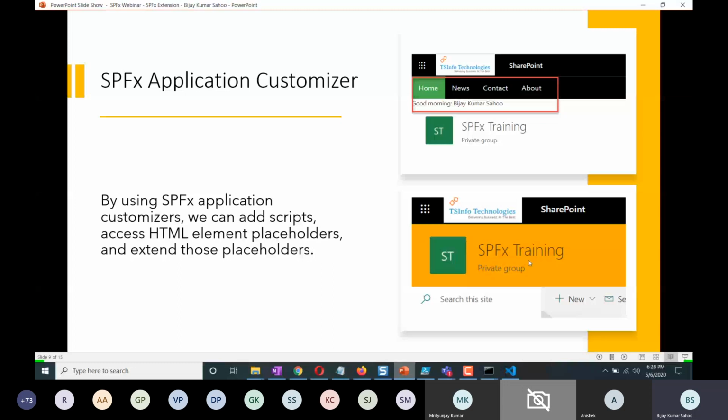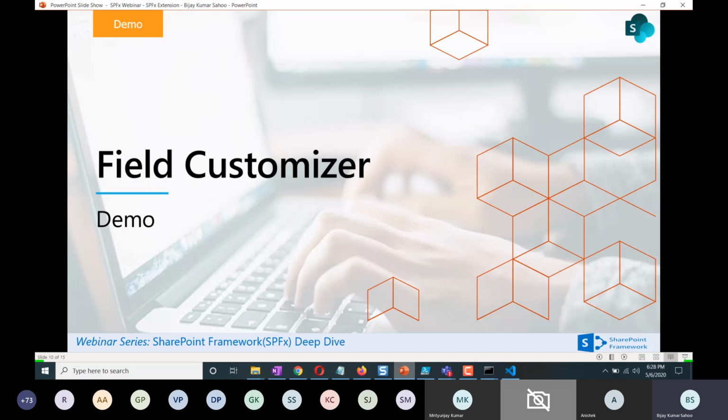So the background color will change like this. I'm not showing this with the same process. Now let's see. So this is about a few of the things that you can use in application customizers.